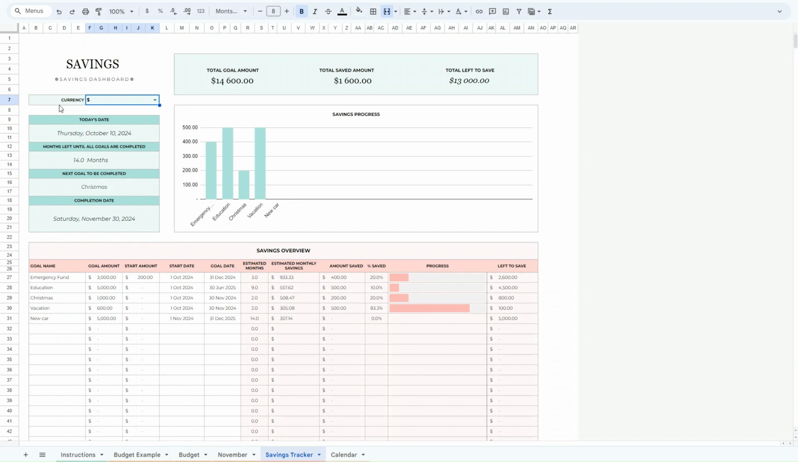Even though it's highlighted, you can edit this section, only this section here. You don't have to edit this section over here or the rest of the other sections at the top of the template here. And this is today's date. You don't have to edit this section here and the rest of the sections here. And the months left until all goals are done, it means that it will take 14 months and 0 days for all 5 goals to be completed.